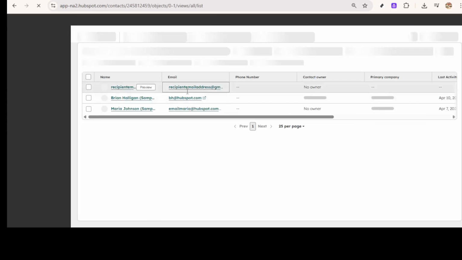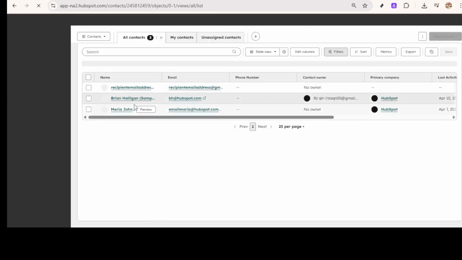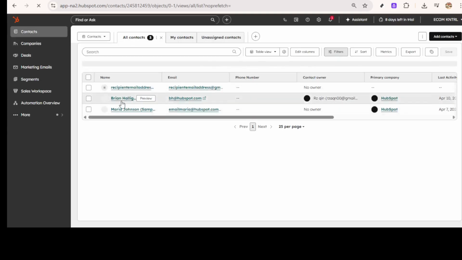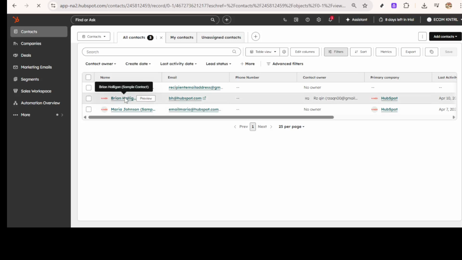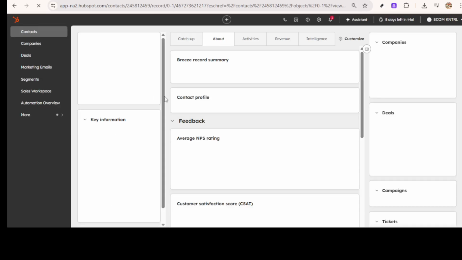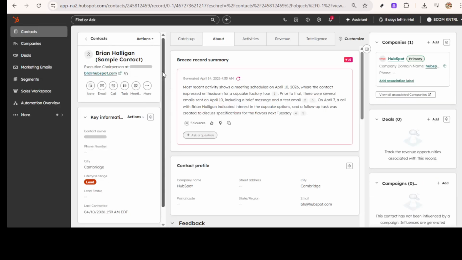you want to resubscribe. If you have a large database, use the search bar to look up the contact by name or email address. Double check that you're selecting the correct record, especially if there are duplicates with similar names. Open the contact you want to resubscribe. You're now on that contact's timeline and profile.